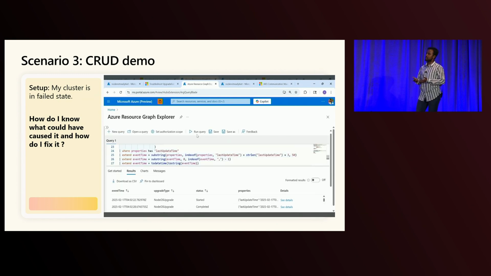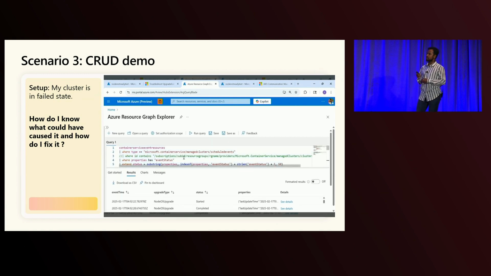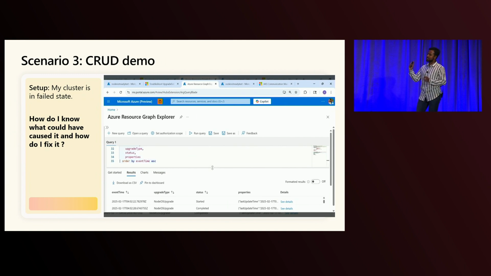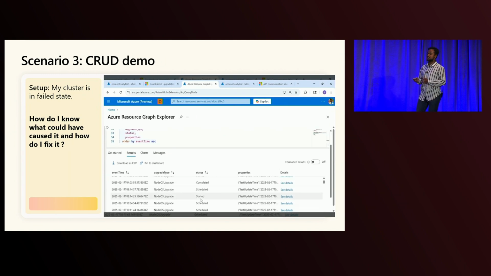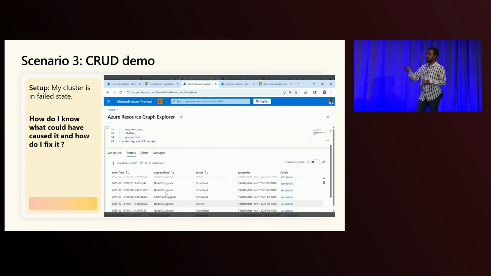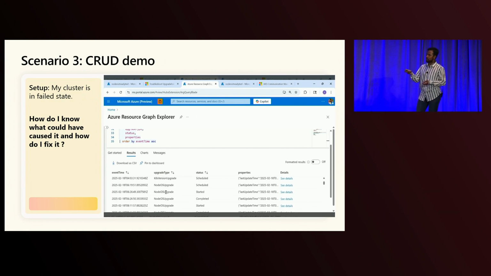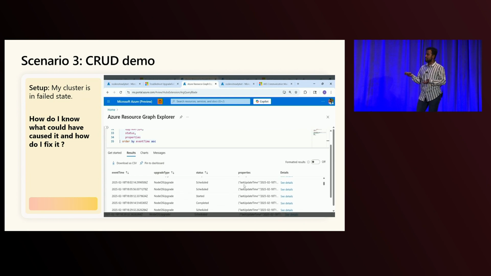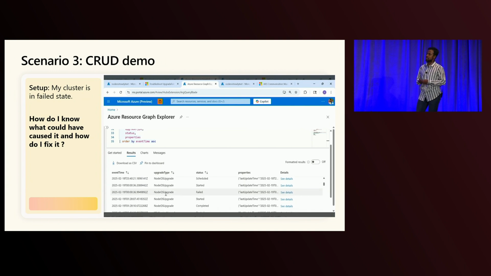Now I'll show the same thing, and what could have caused it, from Azure Resource Graph. You don't have to worry about the query itself. It's in the docs. But essentially, it shows a history of all the upgrades on the cluster. I can see the Node OS upgrades, the Kubernetes upgrades, and you can particularly see one of the node upgrades has failed. That is why the node pool is in the failed state.